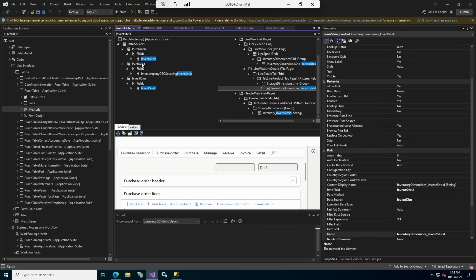I'm gonna close that purch table one too. So our data field is invent site ID and data source is invent dim.